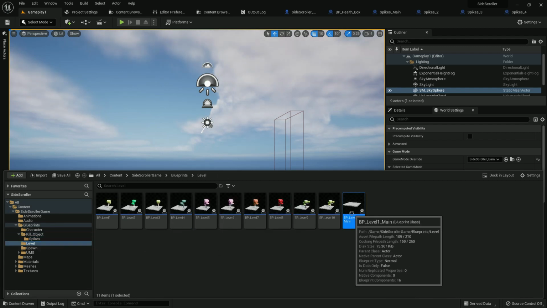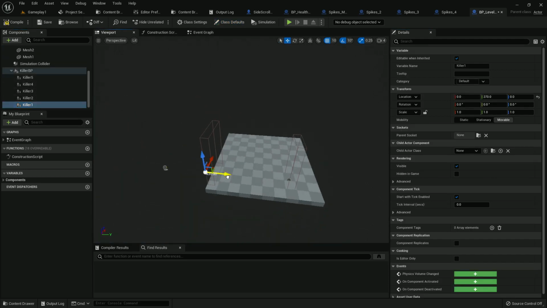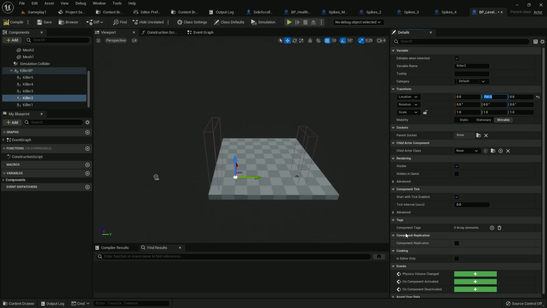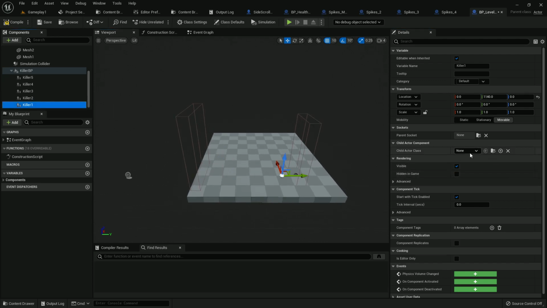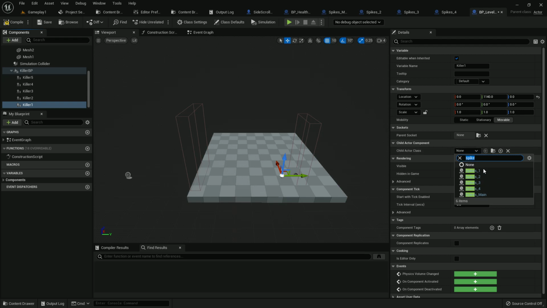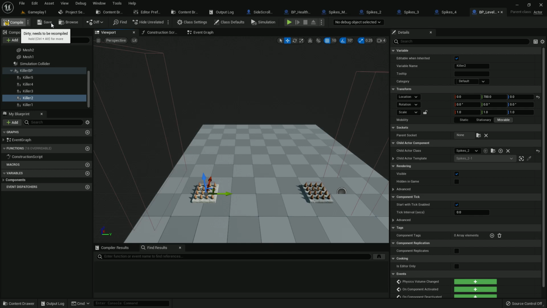Now go to level main. We need to create a few things here on the child blueprint. Killer 1, give the position 1250. Killer 2 should be here, 700. Now add a child actor, the spike we created, spike 1 I believe, and spike 2 I believe. Compile and save.